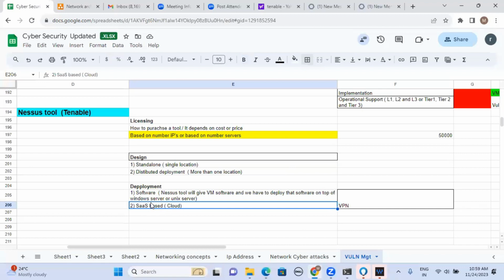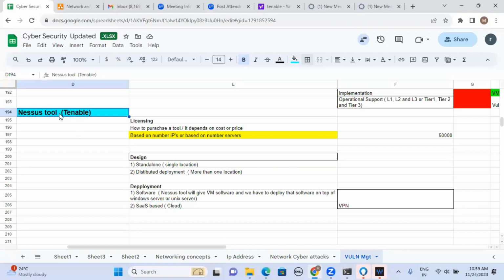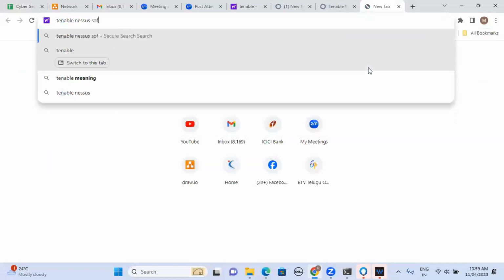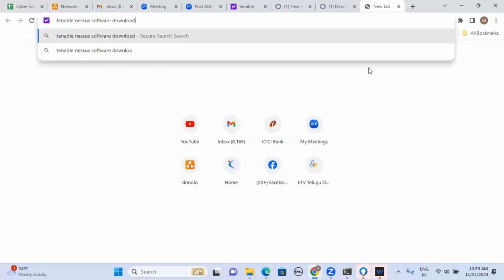We have hardware deployment also. But right now, the Nessus tool is not supporting hardware. Hardware means here, it's like your mobile or your laptop. It's like one of the physical servers, touchable. So if you want, I can show practically also. Tenable Nessus software download.